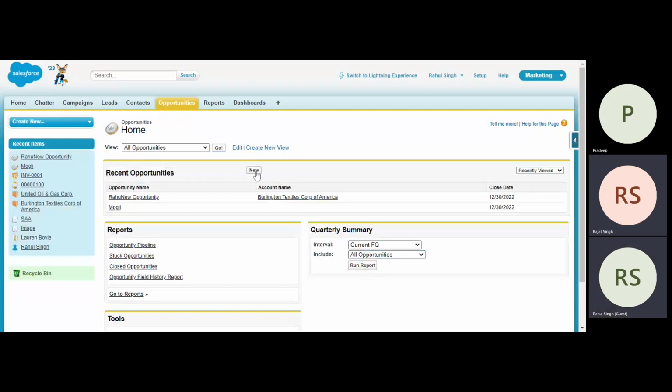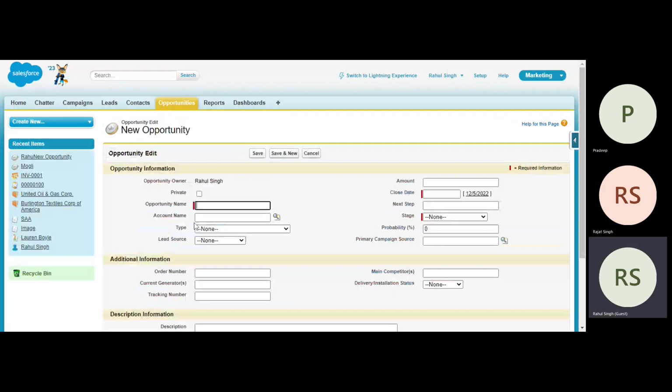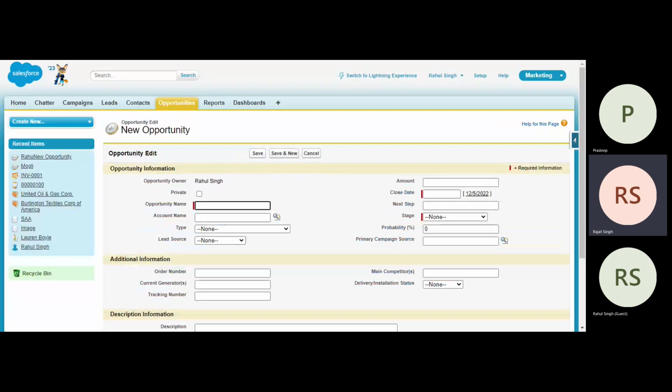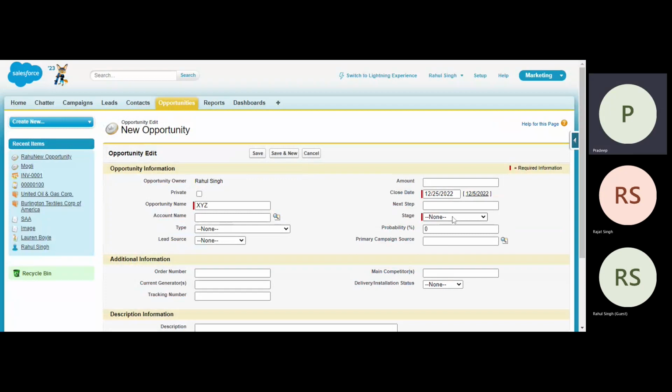Rahul hasn't created one, I believe. So Rahul, you go ahead and create this one. Pradeep, in your setup screen, on the left side, you search for time based.